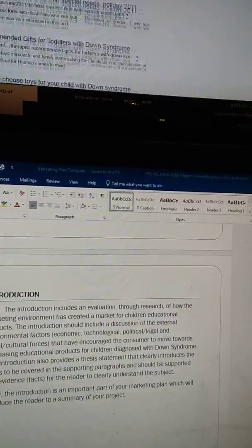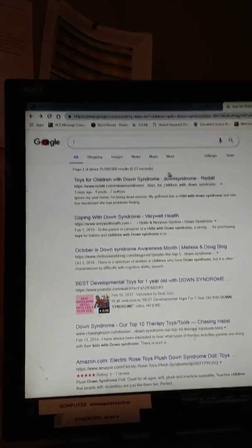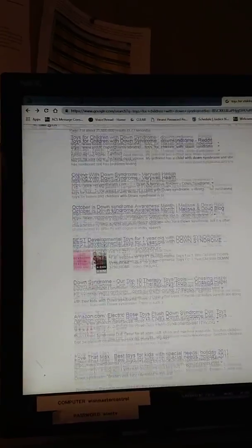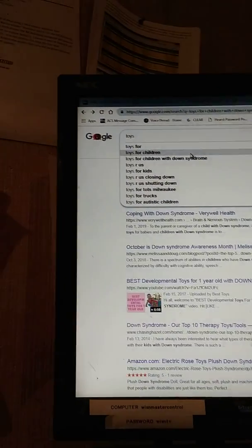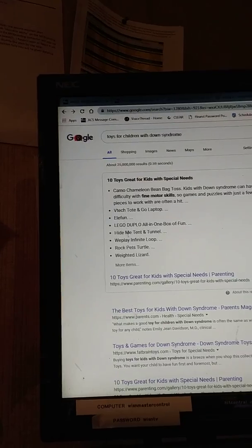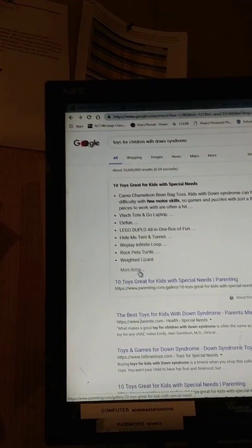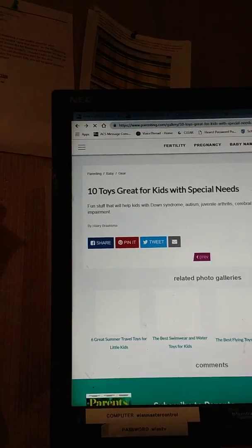First thing that you need to do is select a toy. And your research is going to be on Google. You're going to use your Google search engine. So there's a lot of information. You type in toys for children with Down syndrome. And as you can see, there are quite a few toys out here that you can choose from.